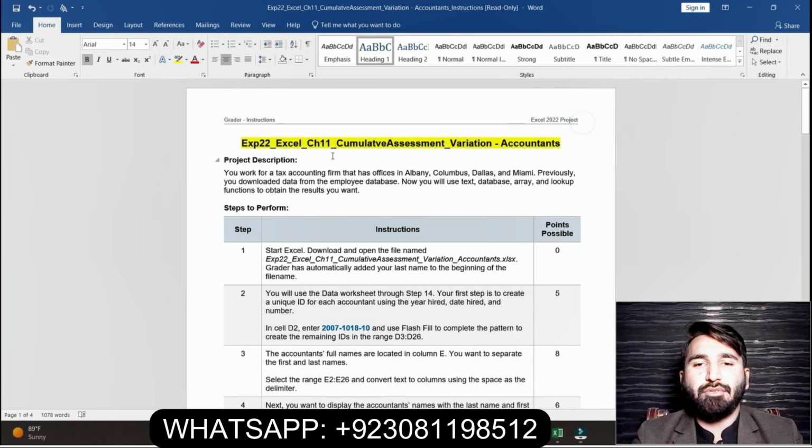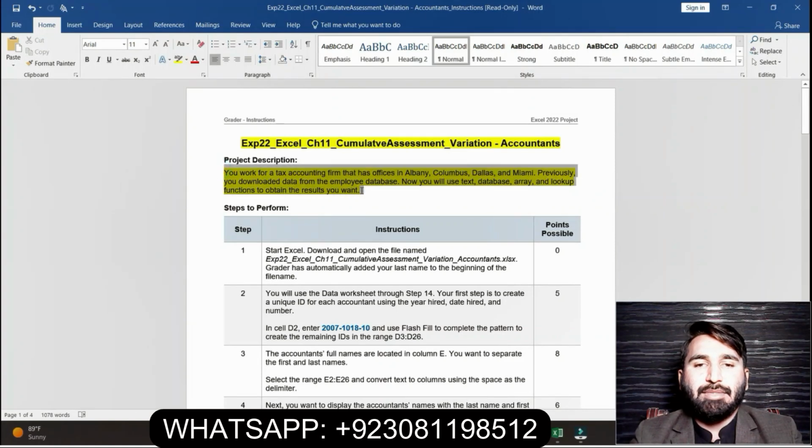Let's start solving our assignment step by step. Focusing on the title of the assignment, XP22 Excel Chapter 11 Cumulative Assessment Variation Accountants. Here's the project description. You can get an idea about your project.